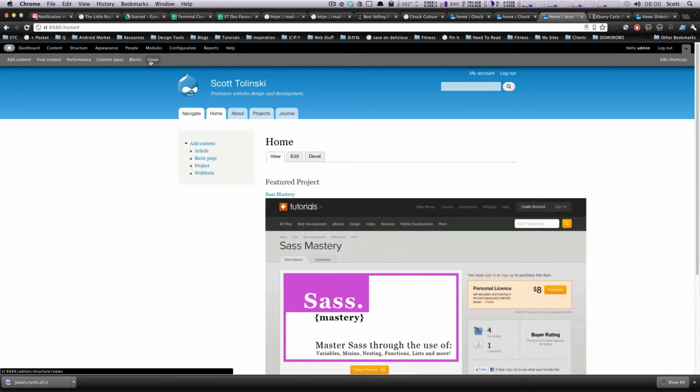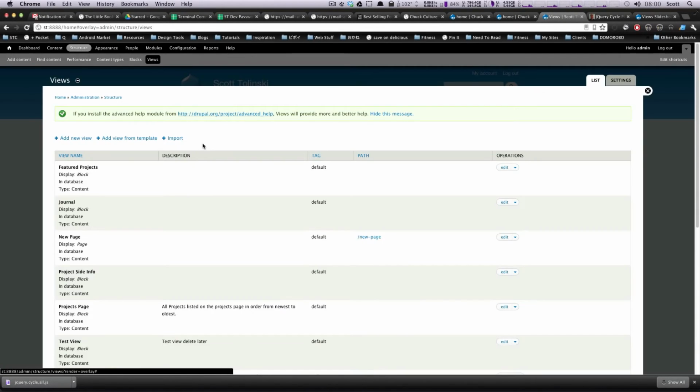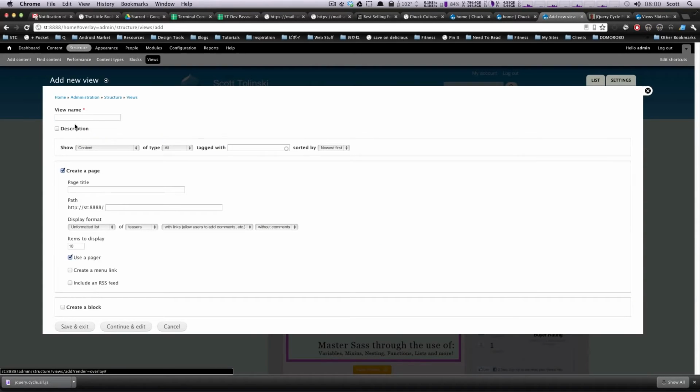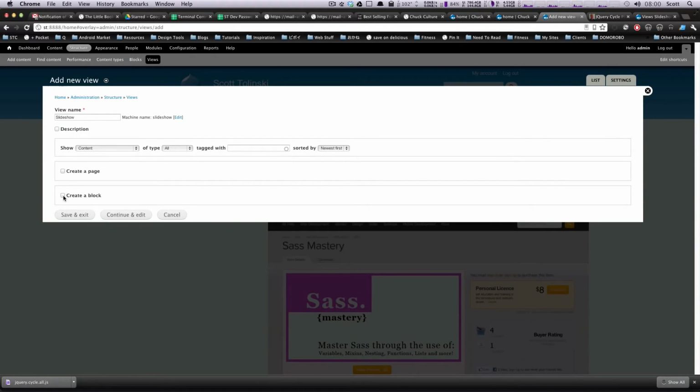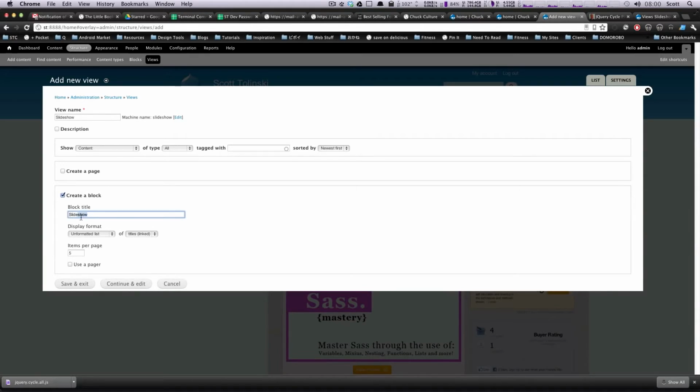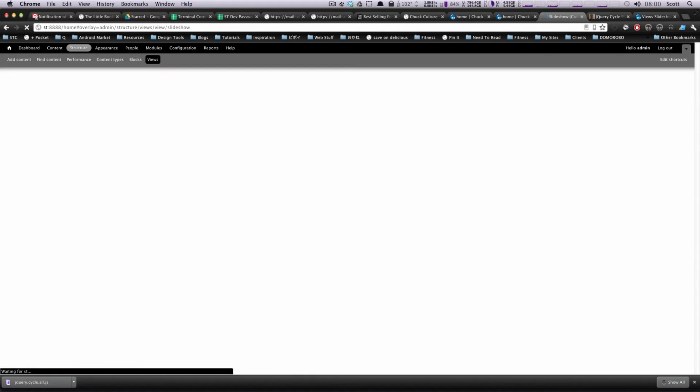If you don't have it in your shortcuts, it's under structure, views. And then let's add a new view, and the view name we'll just call Slideshow. Nice and easy. I'm going to uncheck create a page because we don't want that. We want to create a block, and our block title will be Slideshow. We're going to have 5 items, and under display format, we're going to select Slideshow now because it's an option. Okay, let's click Continue and Edit.